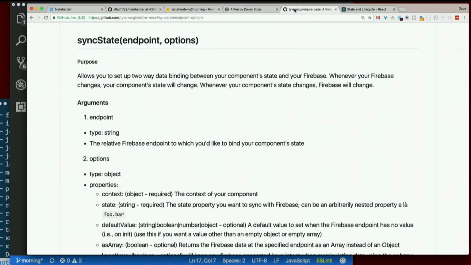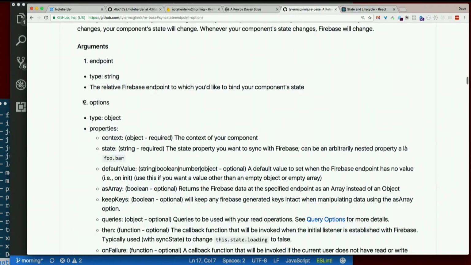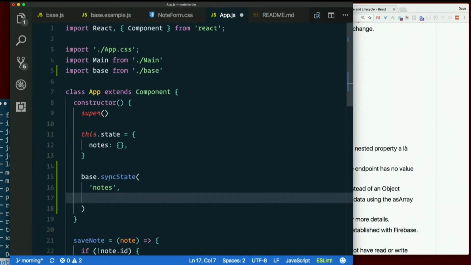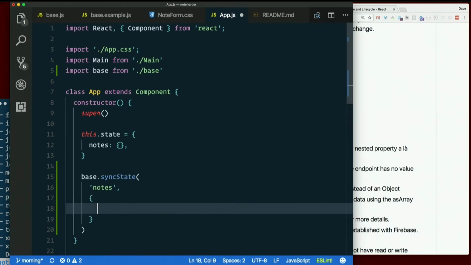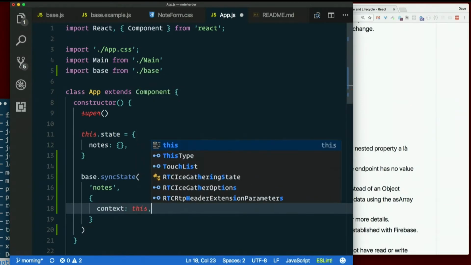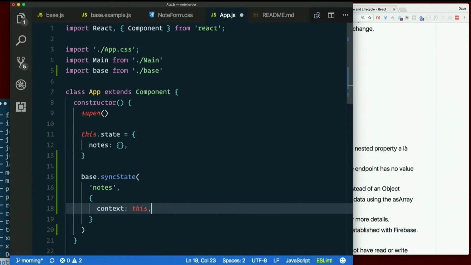Our second argument, options, type, object, properties, context, that's an object, it's required, the context of your component. Here's all that really means in this case. First, this should be inside an object. Context, this, that's the context of our component.